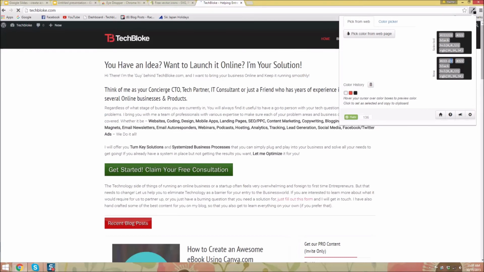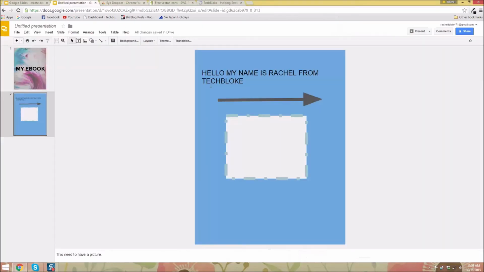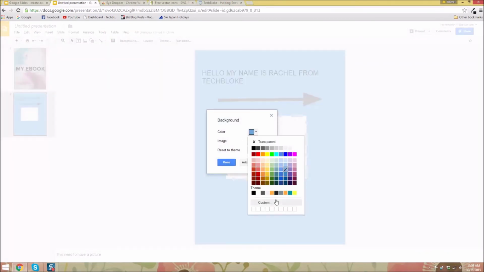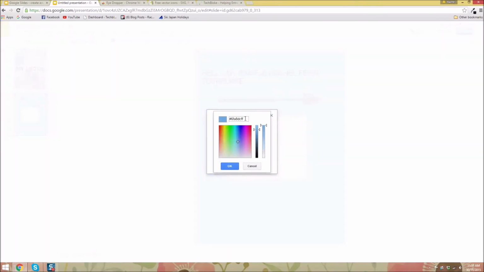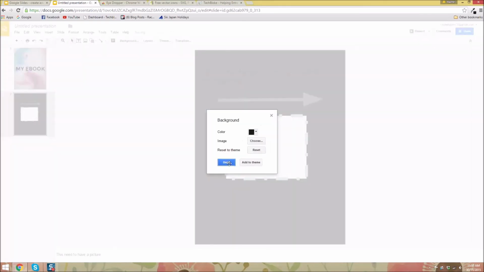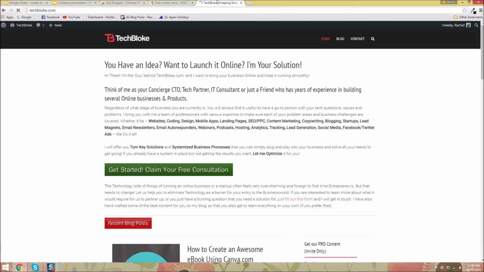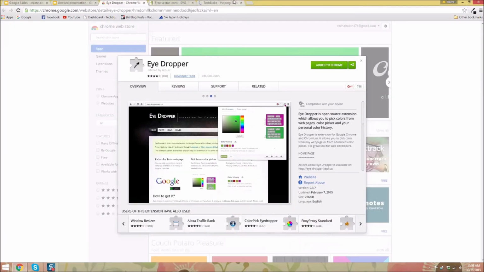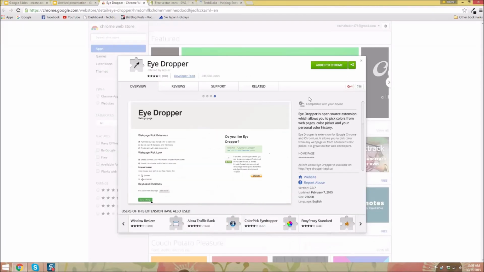So press Control C or Command C on a Mac, and then go back into your presentation and change that background color by going down to Custom, and then that will allow you to put the hex code straight in there. And then that now is exactly the same color as my background over here.